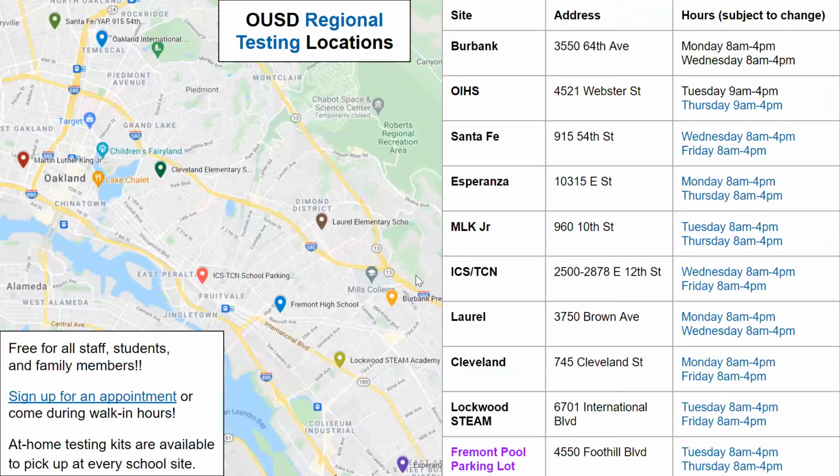Next slide. You can visit ousd.org to make appointments to schedule your testing. You can also reach out to your principal and school location about rapid at-home tests. The hours and days are subject to change, and we are working to figure out ways to have more accessible hours. We know that 9 a.m. to 4 p.m. is often the time when families and staff are working. So stay tuned and we'll have more information on our website.